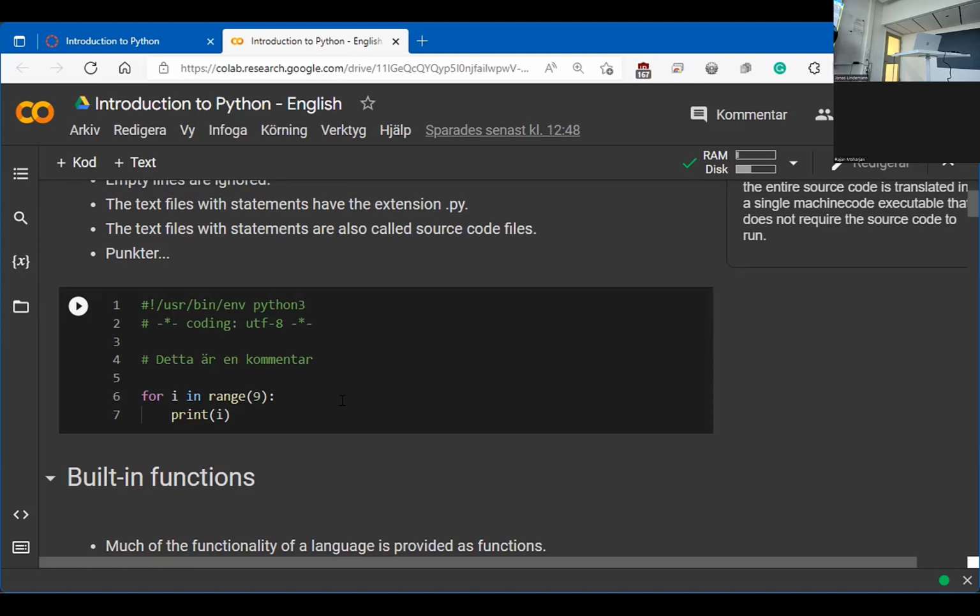This second line here is kind of important because it tells Python which kind of language you're writing. If you're writing in Swedish, you should put that statement in there, because then it tells the interpreter that it should expect Swedish characters and international characters in the source code.